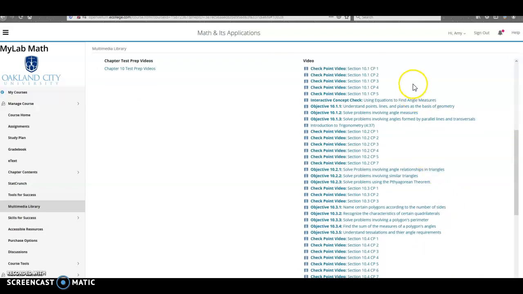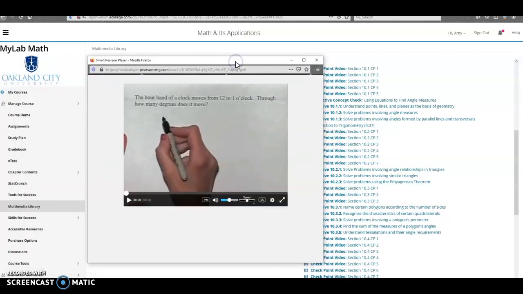content. These checkpoint videos are videos where an instructor works through each of the checkpoint problems in this chapter as noted by this number. So this means in chapter 10, section 1, checkpoint problem number 1. This particular video, then I can click on this and it will show me how to perform the work required in that video right here.